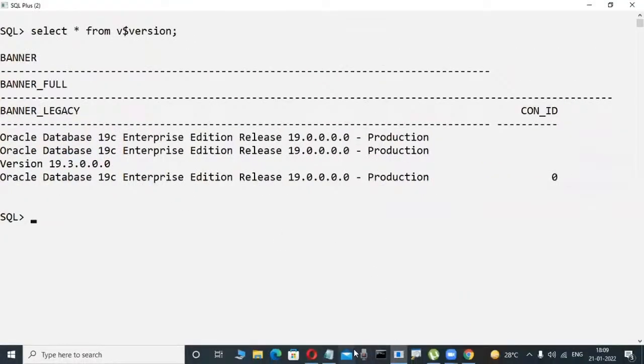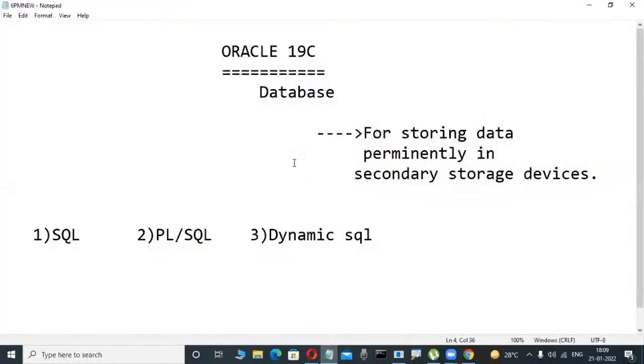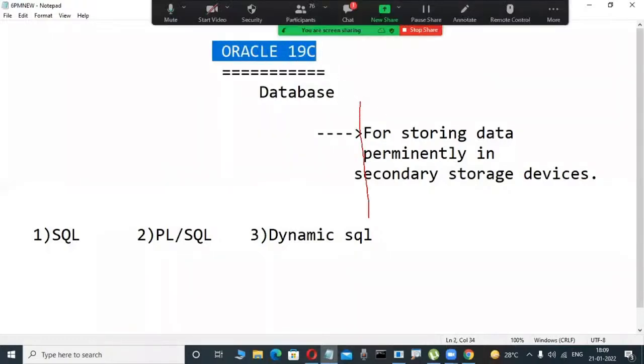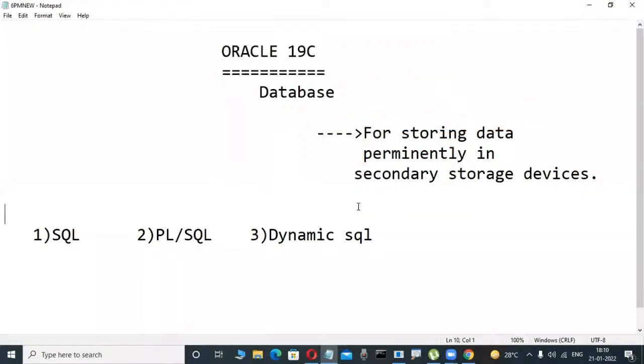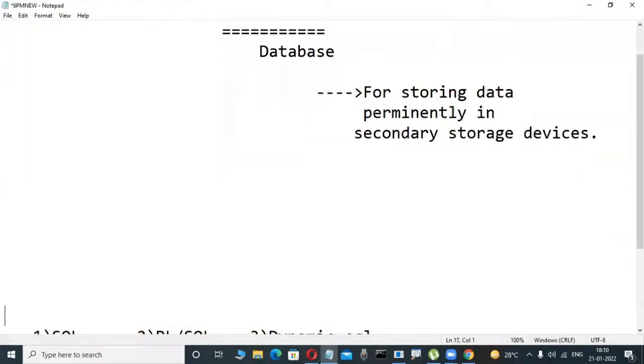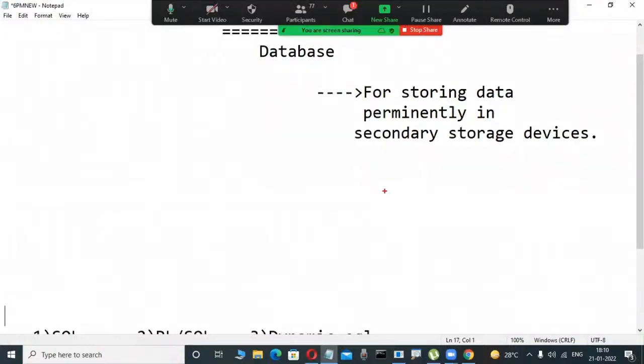What does this database mean? Once we install Oracle software, some place is automatically created on a disk. In this place, we permanently store data. These types of databases are relational databases, and these database software have been available from 1970 onwards.